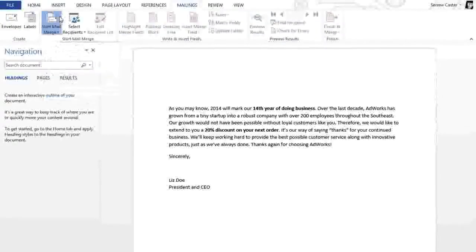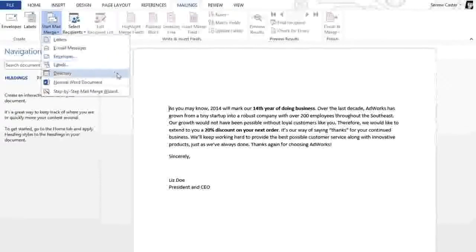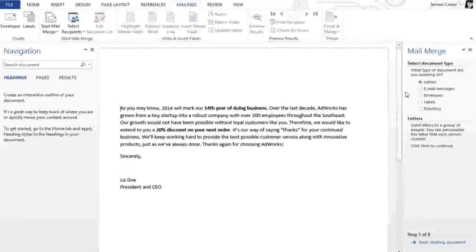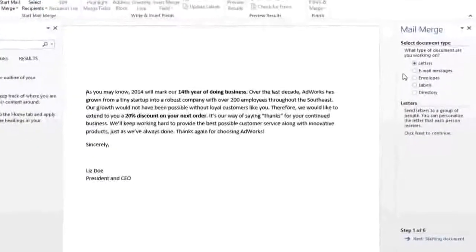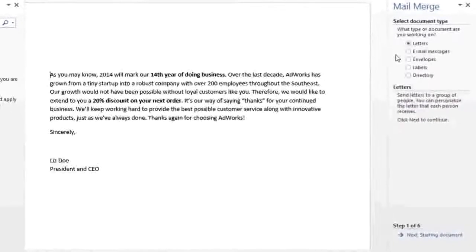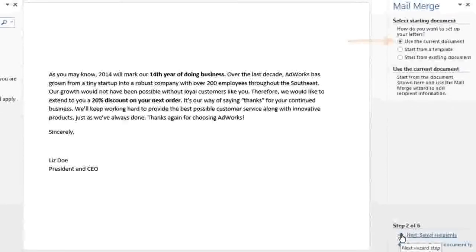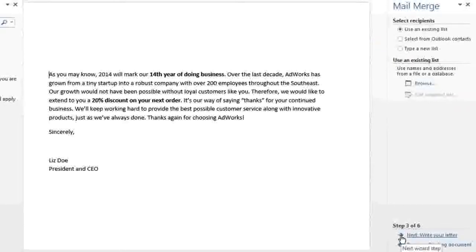Then start Mail Merge and select Step-by-Step Mail Merge Wizard. This will walk you through the process one step at a time using this window on the right. The type of document I'm working on is indeed a letter, so I'm going to click Next. I also plan to stick with my current document instead of using something else like a template. Now I need an address list, so Word can create a copy of the letter for each customer.